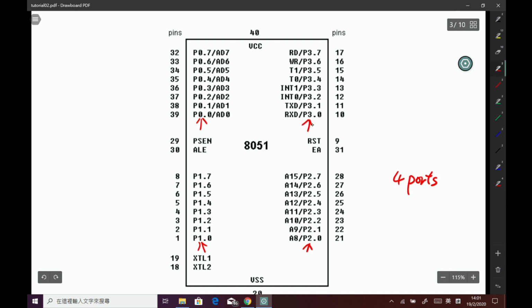Now they are the I/O ports for the 8051 to connect to other devices, and we have the other pins so that we can make the connection to make the 8051 run properly. Please pay attention that port 0 is used as the address and data bus connection. Therefore, A stands for address, D stands for data, and it is an 8-bit bus or 8-bit port.